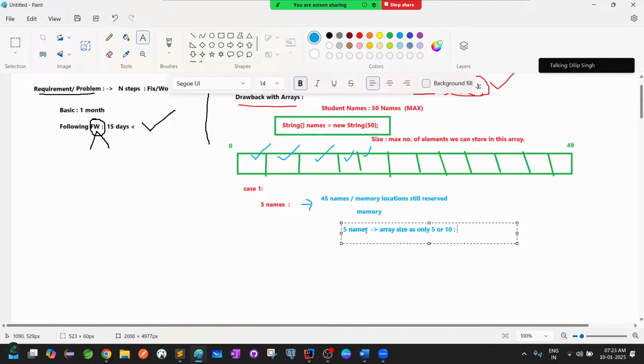So what is your idea in this case? You felt like, okay, I got 5 names, why do I have to waste my memory? So that I can reduce my array size like that. There is no point, you can't reduce your array size. That means once an array is initialized with some size, you can't do anything with that size. So you are unnecessarily wasting the memory.